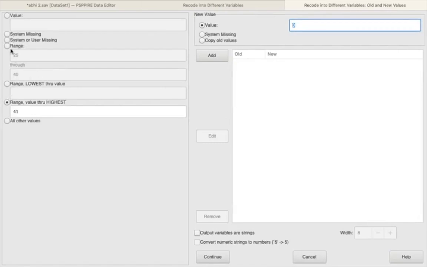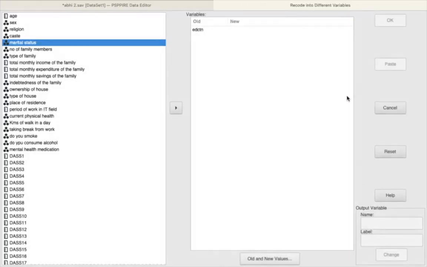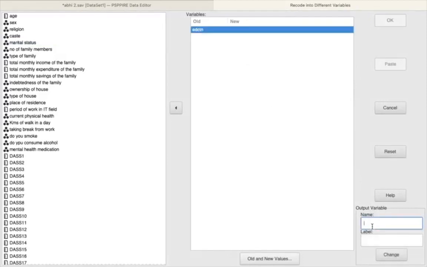Old and New Values. We need to add a range. Range 0 to 15 is 1, add. Then range 16 through highest is 2, add. So, we are telling it to put 0 to 15 in one category, and 16 and above in category 2. Click Continue. One more thing, we have to give the name. The name will be education level, LVL, and in Label we put level of education. Click Change, click OK.